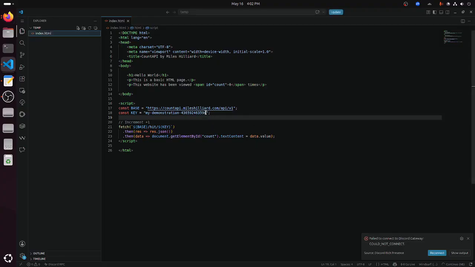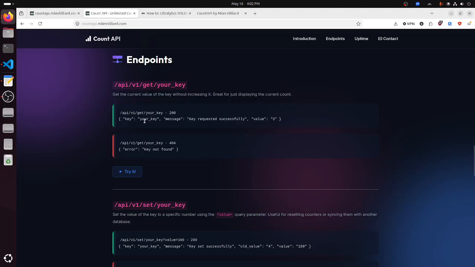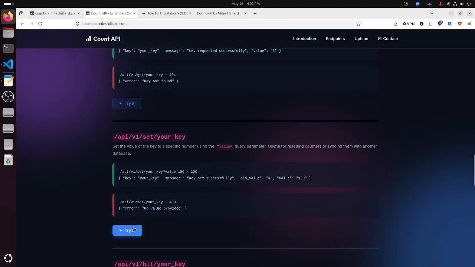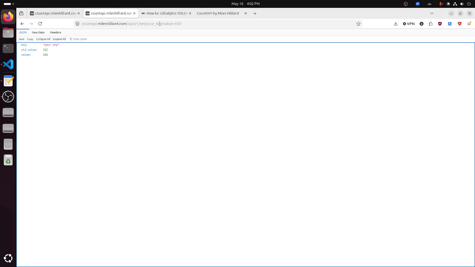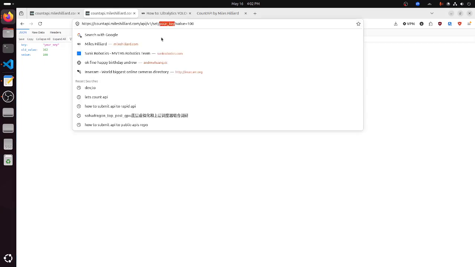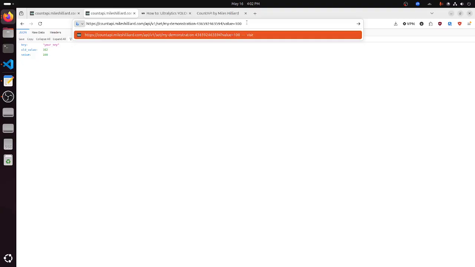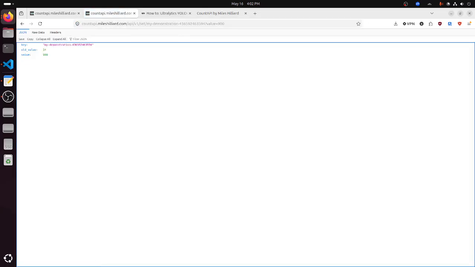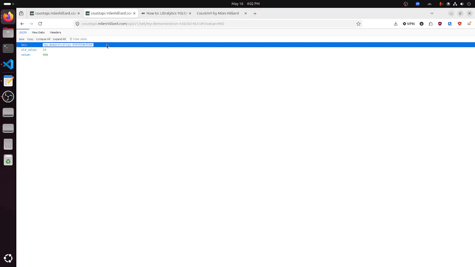So let's take the key that we're using right now, and let's go here, and we can actually set it, which means we can set the value of our key. So instead of your key, let's paste in the key that we're using on our website, and you can change this value to be, well, anything you want. You could set it to be 900, right? So hit enter on that, and you can see this is the key we're updating, which is indeed ours.